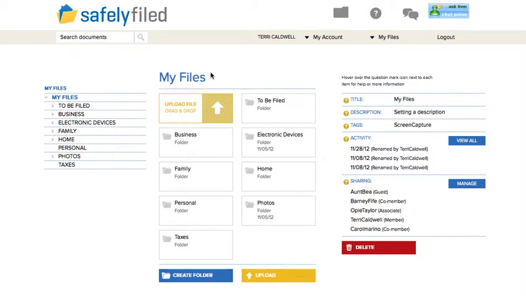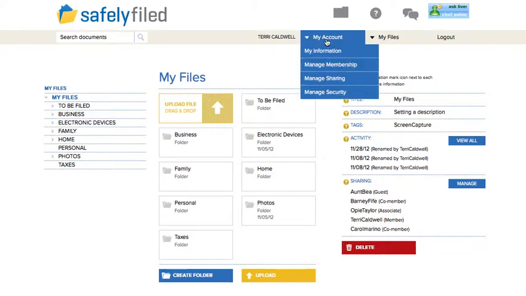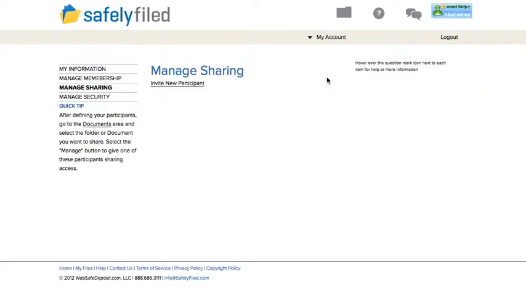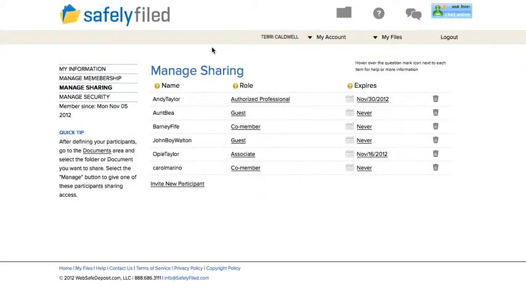In this video, you will learn how to invite a participant to share in your safelyfiled.com account. When you log into your account, simply hover over the My Account link at the top of the page and select Manage Sharing. This will take you to our Manage Sharing page.